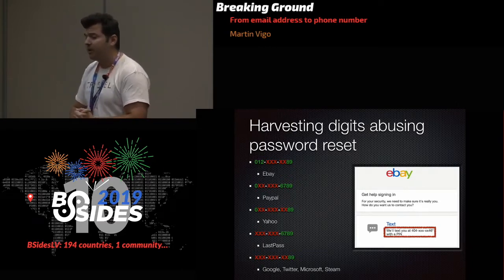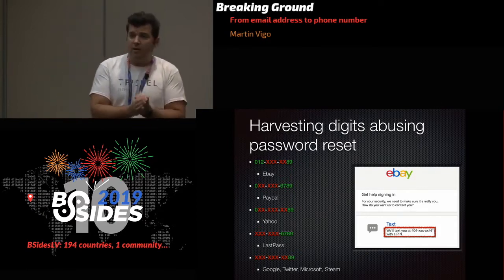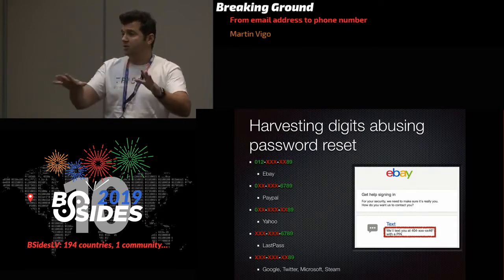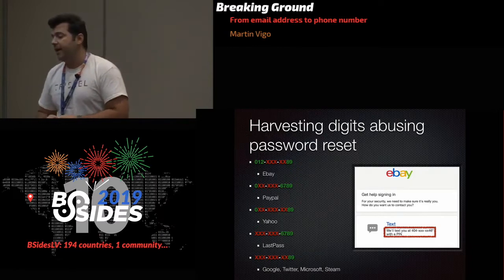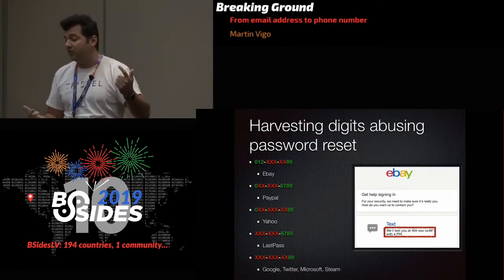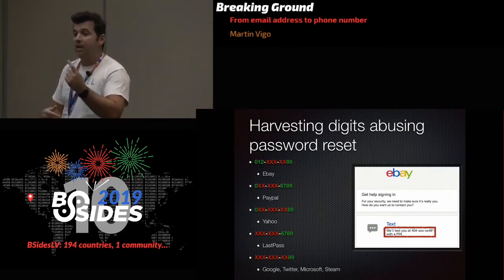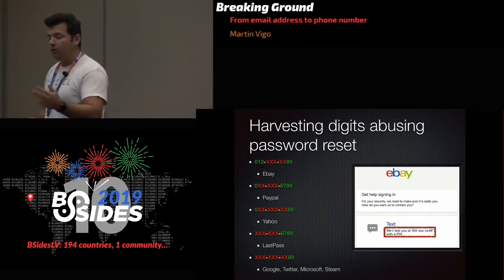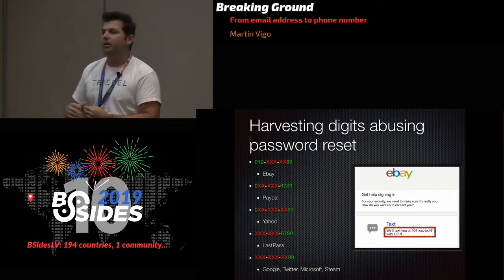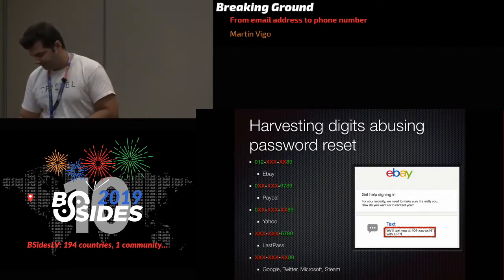So specifically for eBay, for example, anyone that initiates a password reset with just your email, nothing else, will get the first 3 digits and the last 2. For PayPal, it gets the last 4. For Yahoo, it gets the first 1 and the last 2. For LastPass, it gets the last 4. And for Google and Twitter, the common thing is that you get the last 2.